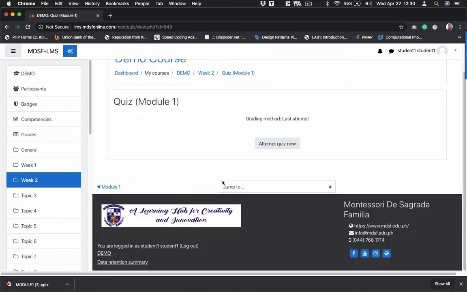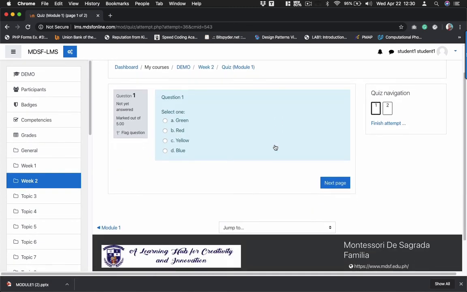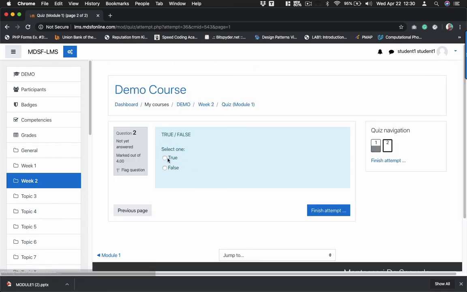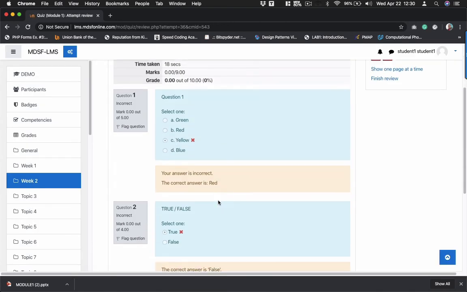Okay, attempt quiz now. This is the first question. For the purpose of demonstration, let's select yellow. This is the incorrect choice. Next page, and then also true. Finish attempt, and then submit all and finish. Okay, so my total mark is 0, meaning that it's incorrect.